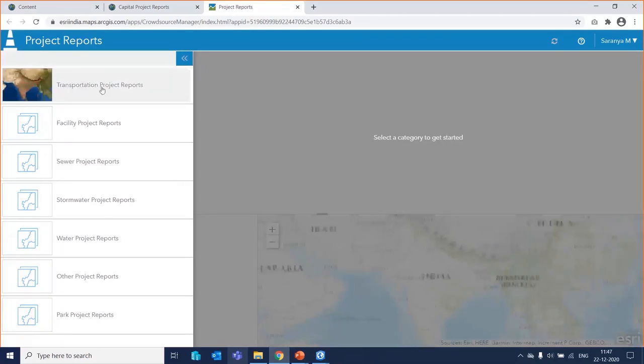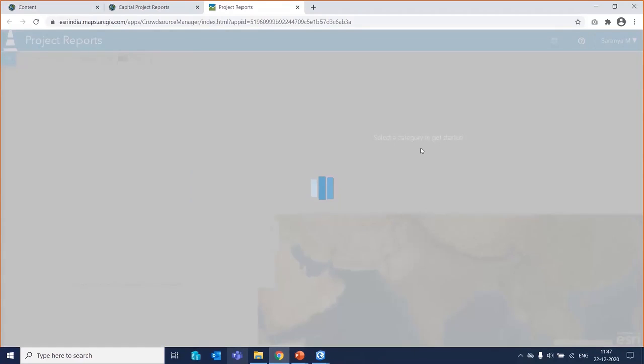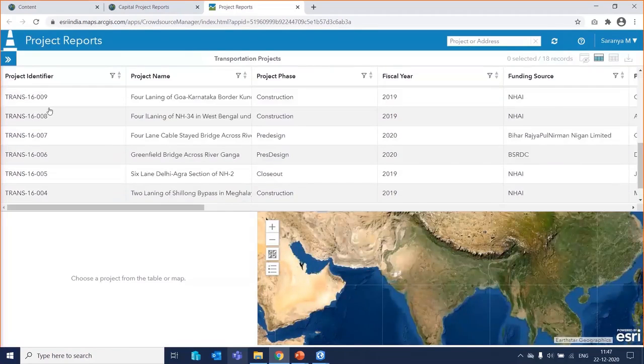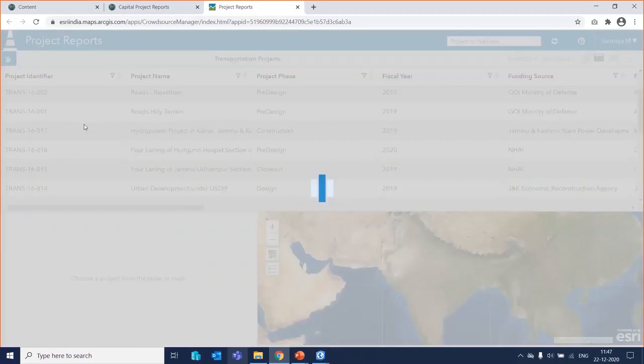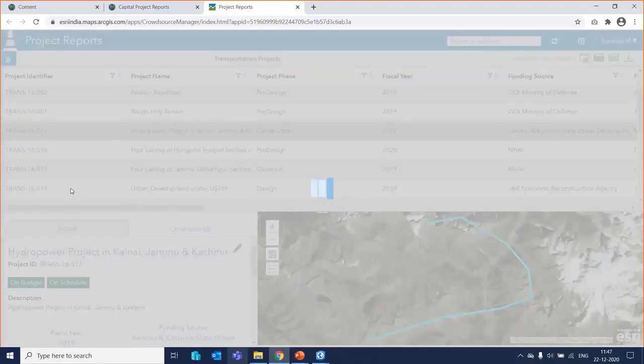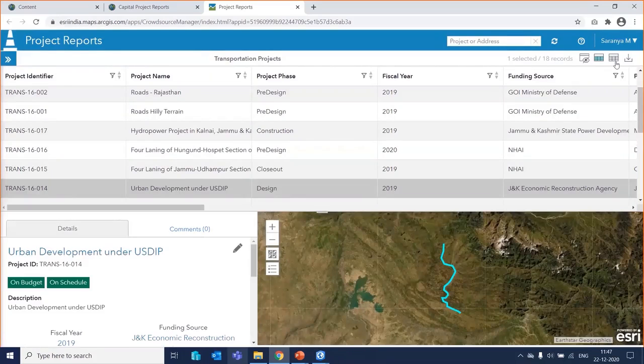So if you see here, we have all the types of project cataloged here. You can go to your particular project and start downloading. Here I have added 18 records. All these are already available and you can create reports from this tab.